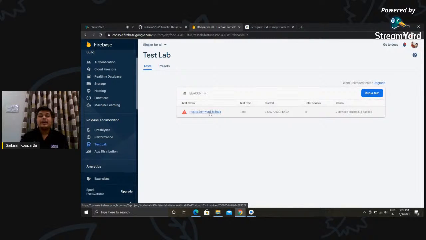In Firebase itself, what Test Lab does is, for example, consider you are developing an Android app and you are going to soon release it into the Play Store. But every time you develop and publish an app to the public, you need to test the app on various devices.